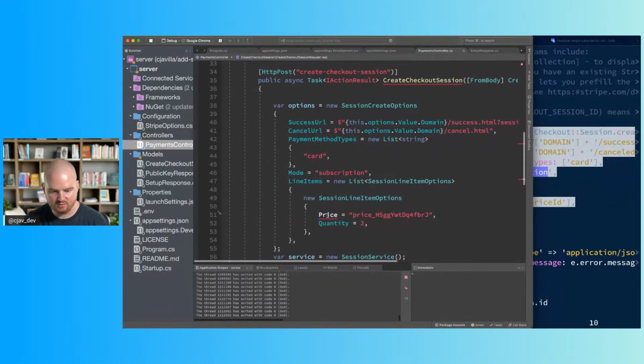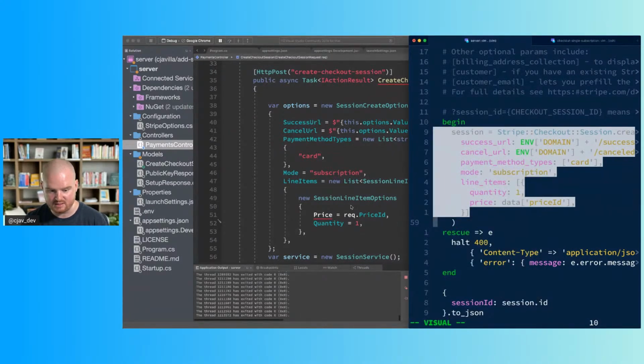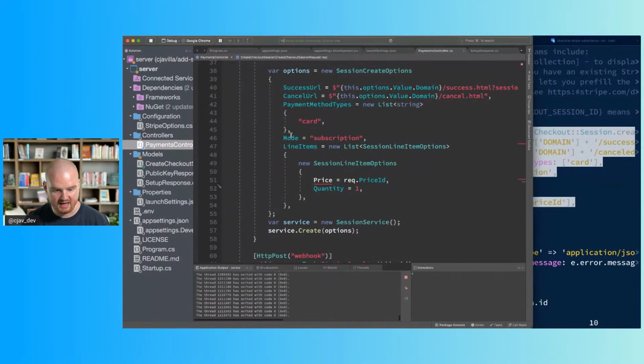The price will come from the request params. Now, it looks like session line item options does not contain a definition for price. That might be because I have an old version of stripe.net. And if that's the case, we need to upgrade to a newer version of stripe.net, and I'll show you how to do that next. But this price ID is going to come from req.priceId. And then the quantity is going to be 1. And now I believe we are matching what we see in Ruby. So that should give us our options.